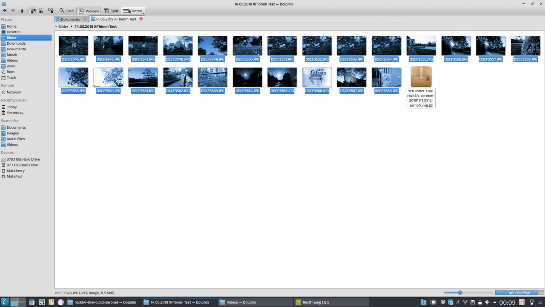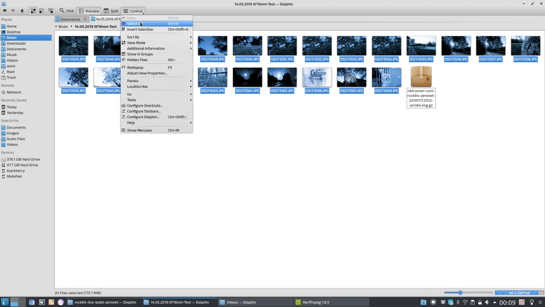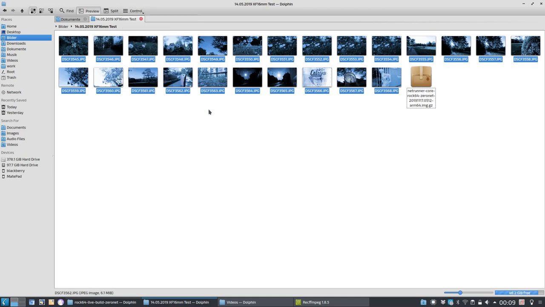And this also is, of course, an option in the Control menu. You can see here invert selection, but I like to work with keyboard shortcuts as it is quite quicker to work with.